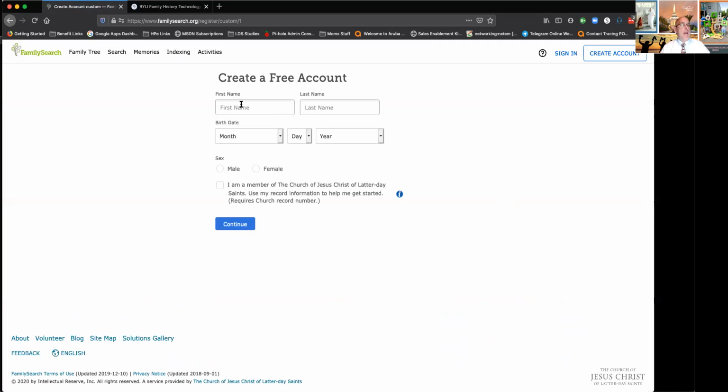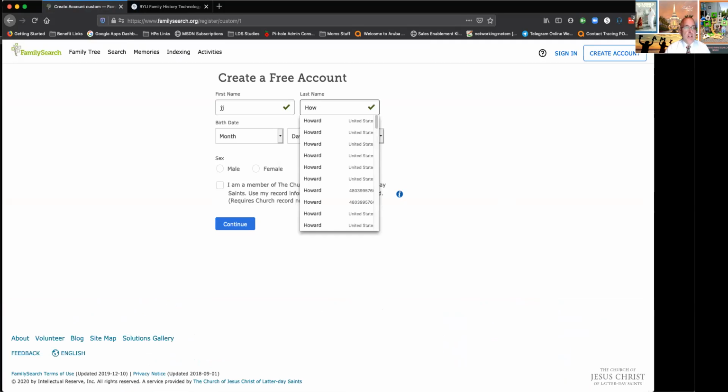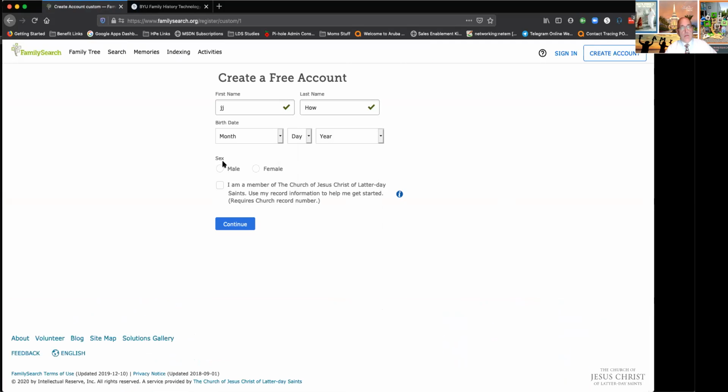And this is what comes up. You can give your first name. I'm not going to really create it. I'm just going to fill stuff in so this moves on. I already have an account, so I'm not going to try to create a new account. I'm just going to pick a random birthday because I'm not going to go all the way through.